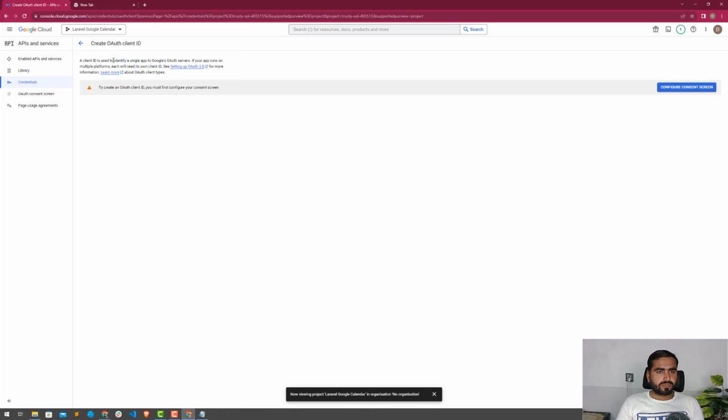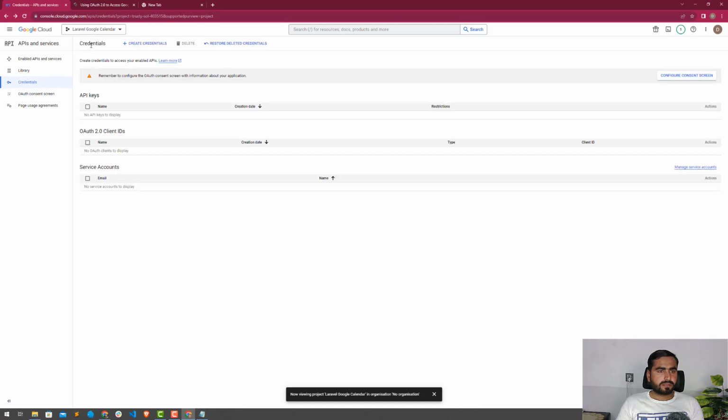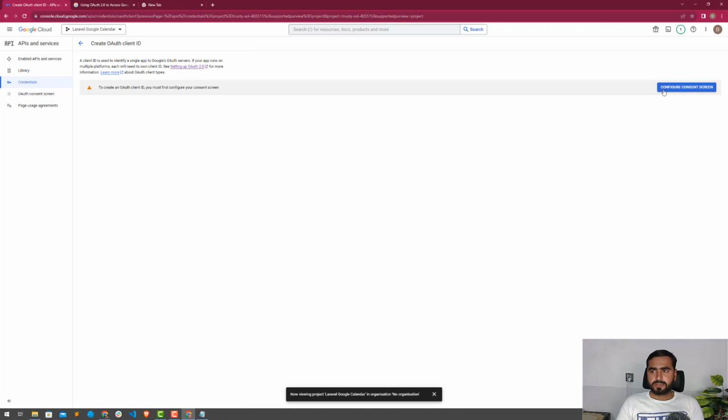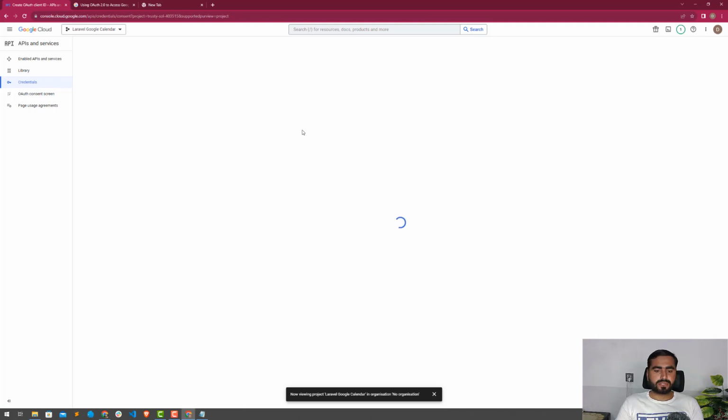A client is used to identify a single app or service. If you run multiple platforms, each needs a client ID for OAuth. Okay, I'm setting this OAuth. Here you need to also configure the consent. You must perform the consent, right? It will ask for consent, which basically allows the user to decide: do you want to use this service, right? Click on this configure consent.